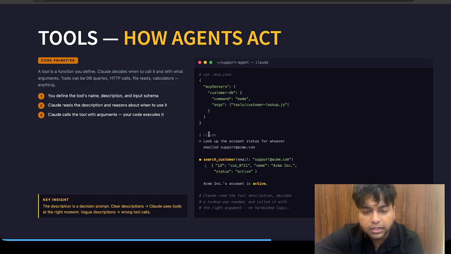So here we are showing Claude as an agentic tool. So in Claude, I write: look up the account status for whoever emailed support@acme.com. Now it plans and understands that we have to call search_customer with this email ID, name and status, because it is a customer lookup, and it figures out that the account is active and the result is returned to us. So basically Claude read the tool description, decided a lookup was needed and called it with the right argument. There was no hardcoded logic.